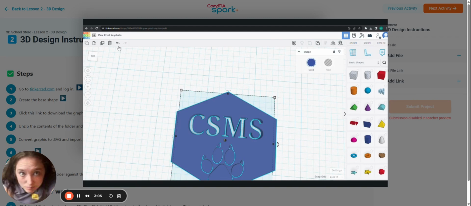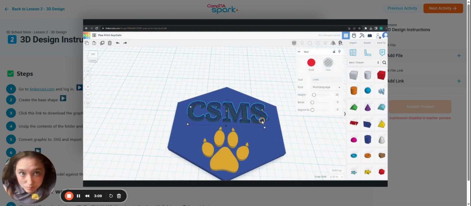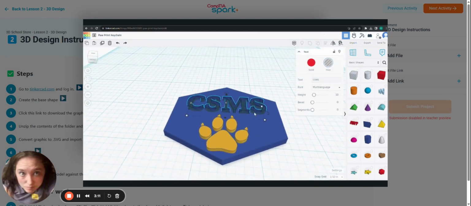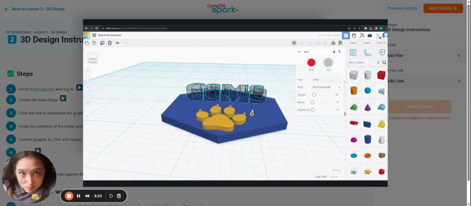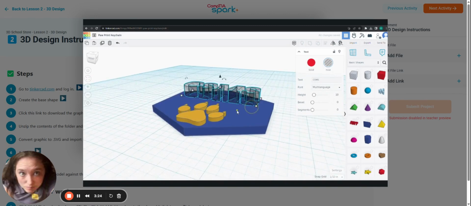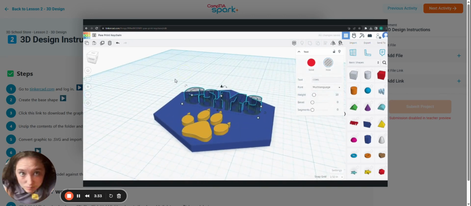First, we will undo by hitting the back button. Now we're going to click on the text, and we're going to raise it up. So we're going to take this little cone or triangle, click on it, and raise it up. We don't want to raise it too far. We don't want to raise it above the keychain. We want it to sink into the keychain, but just a little bit. Okay, let's group this together and see what it looks like.